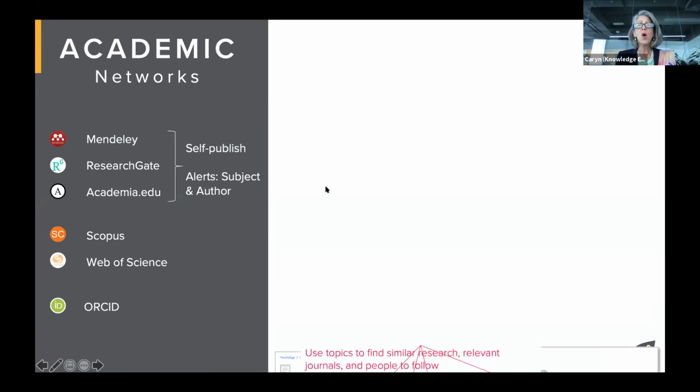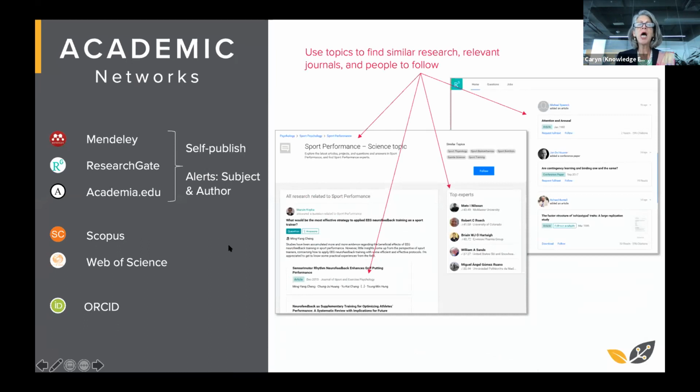So what I want to show you is how to use topics and alerts to find similar research. For example, if I go on ResearchGate and look up sports performance, so let's say I do research in the sports area, then you have this as a topic, right? And when you look at this topic, you'll find a whole bunch of different articles that are related to that topic. You'll also be able to find other experts that are focused on that, similar to you. And when you click on their names, you can find research that they've done.